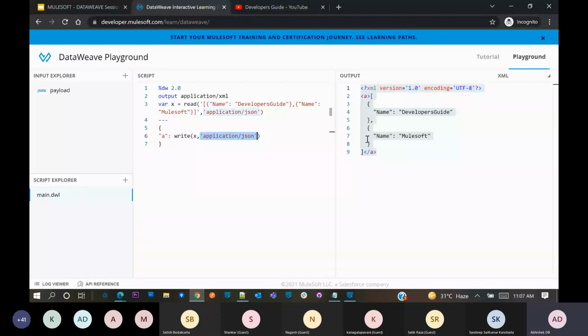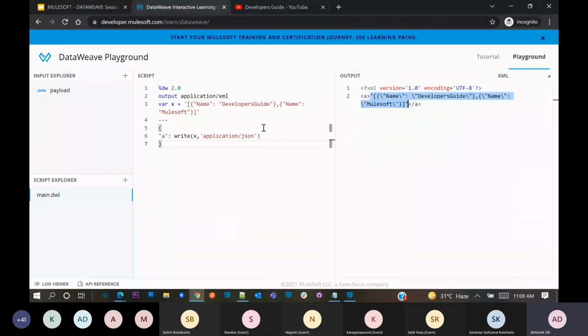Here I have used read because this is a string. This is not a JSON. This is a string, and I am trying to make it an application JSON format. Now if I remove this, let's see what happens. See, it is coming as text plain. Although it is writing it as an application JSON, it is in a text plain format.